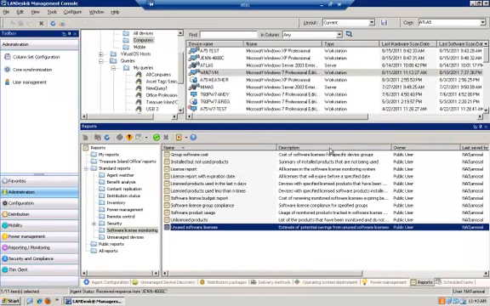So that's the overview of the LANDesk Management Suite. Appreciate your time, and thank you, and have a nice day.